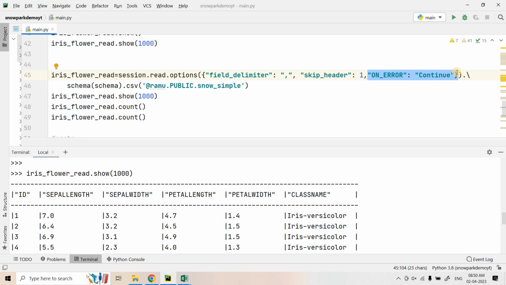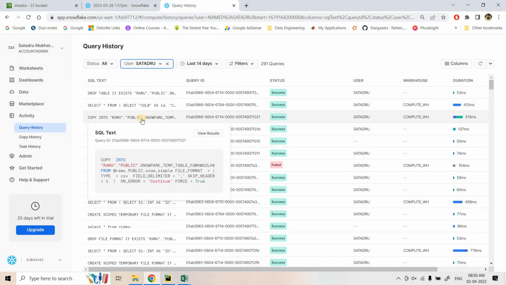And in the next step, it will select the data from that particular temporary table and return it in the data frame. And in the 4th step, it will drop that temporary table. Okay, right? It is not creating any file format like earlier.